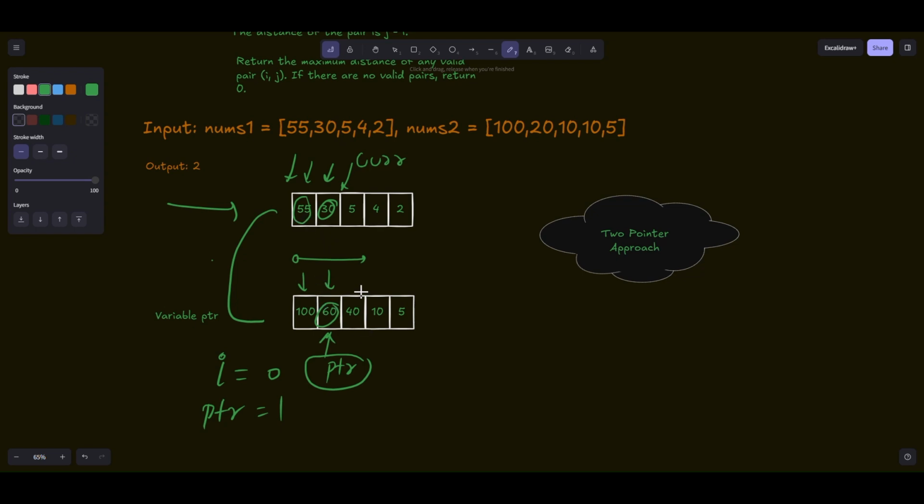So we don't need to iterate again from i equal to 0. We can reuse it. That means our ptr will iterate only one time on nums2. So we will reuse it for the other indexes.